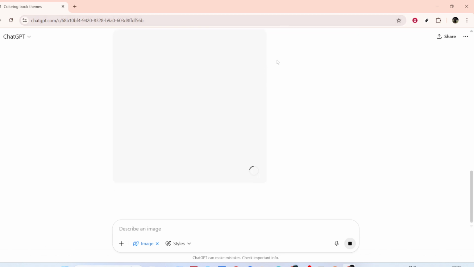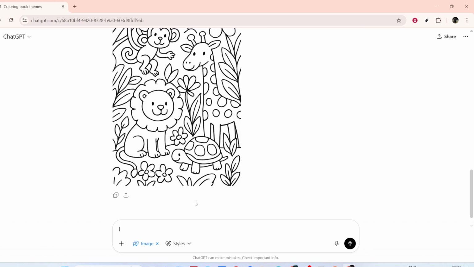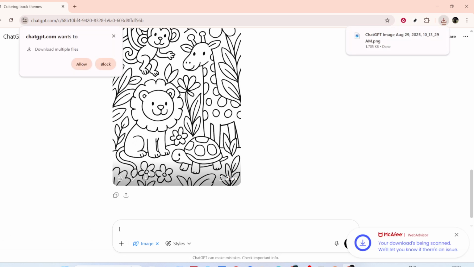Once you've got your images, you'll want to download them so that you can compile them into a cohesive book. Hover your mouse over each image, and you'll see a download arrow appear. Click on it to save the image to your device. Make sure to organize your images in a folder so that you can easily find them for the next step.